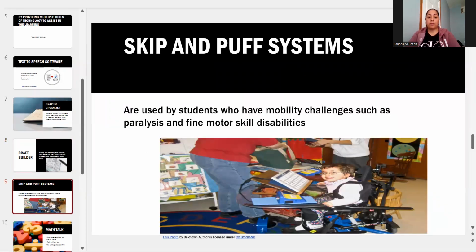We also have the sip and puff system. These are used by students who have mobility challenges such as paralysis or fine motor skills disability. So this picture here is a great technology tool. As you can see, it's not just using the tablet. The student has the ability to move around in this chair that is also operated by technology. So pretty fantastic.